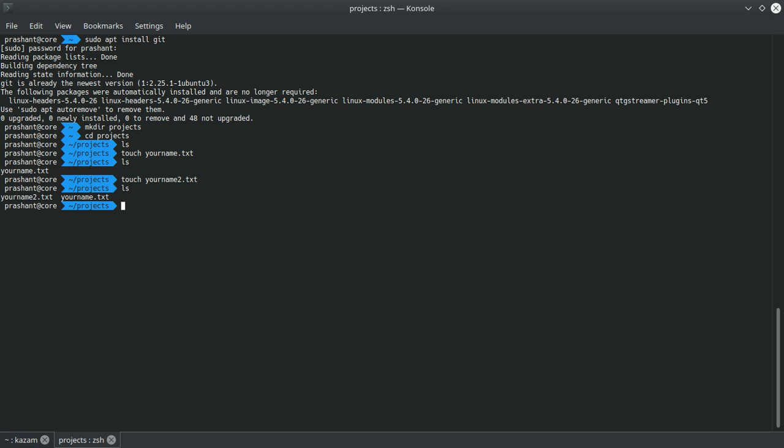There, here are your files. If you want to initialize a git repository in your folder, then we use git init. This creates an empty repository which tracks all your data.